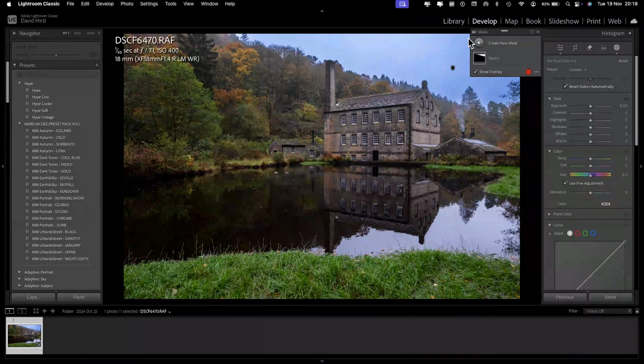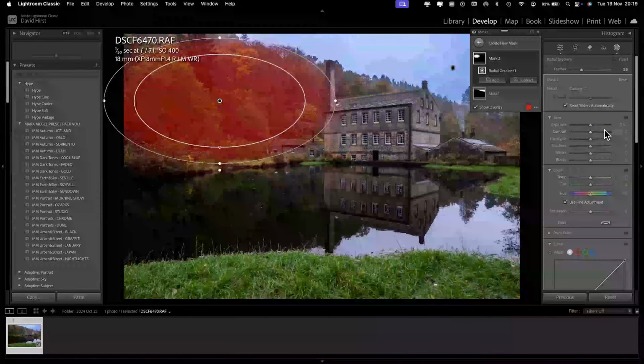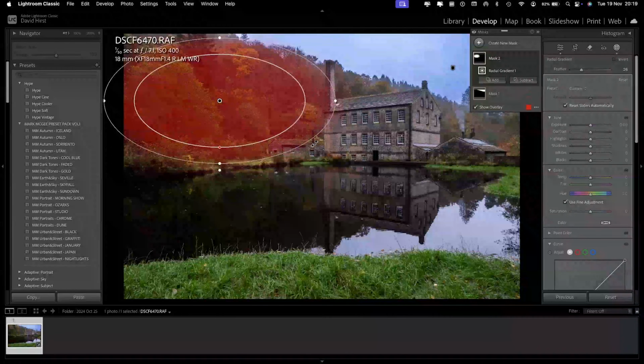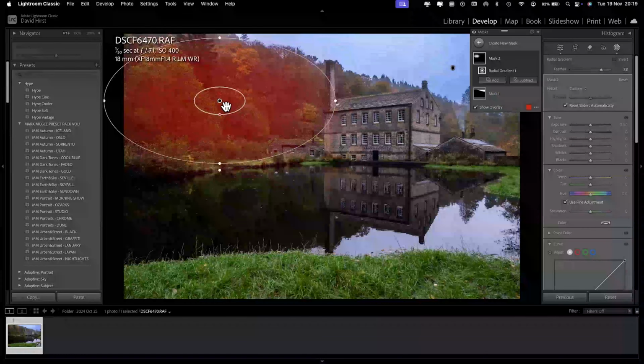And if I create a new mask, this time calling it a radial gradient, I'll put a gradient over this area here. What we've got here, right in the center of the gradient, is going to be affected by the movements I make in these. And then it'll fade out, so you won't see it. Most of the detail will be in this area, and it'll fade out as you come out of the gradient.